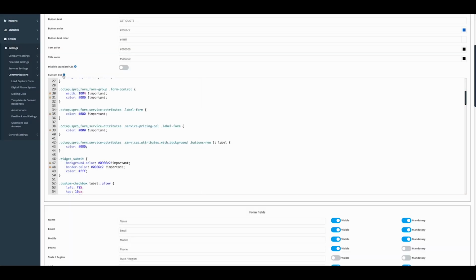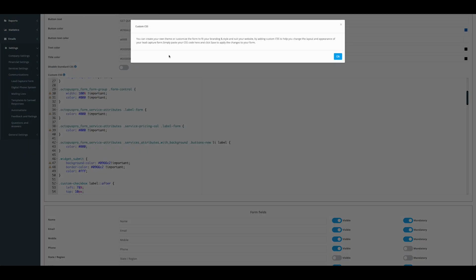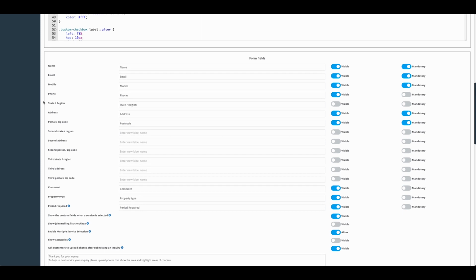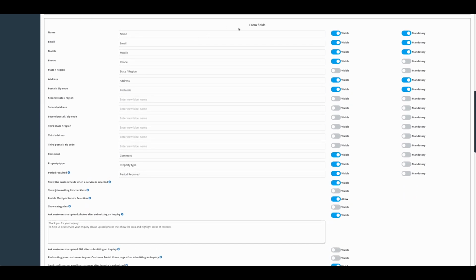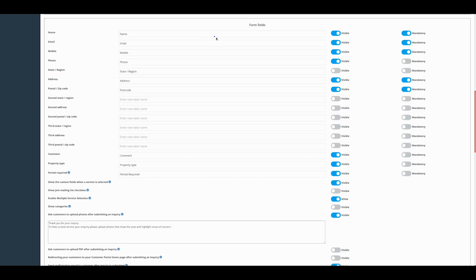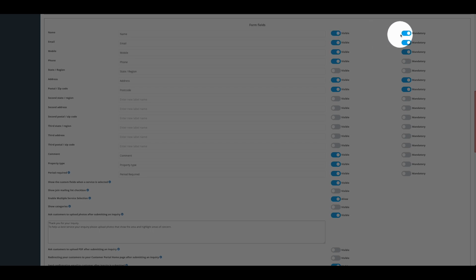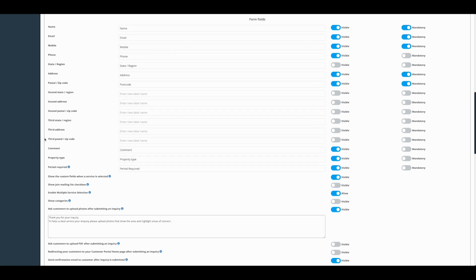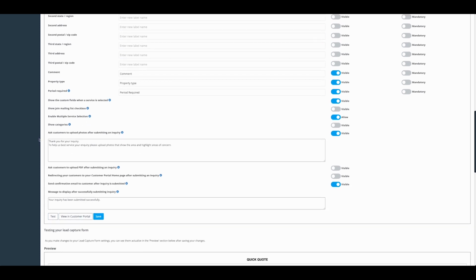This section here is the custom CSS. If you wanted to add any custom coding or get any more information, you could reach out to us if you like. Otherwise, if you have a tech team, that's somewhere that they can insert that. However, it isn't necessary. As you can see here, we're looking at the fields that you can include, and there's a long list, both with visible and mandatory toggles, which allows full customization, depending obviously on what you need to get from your customers.